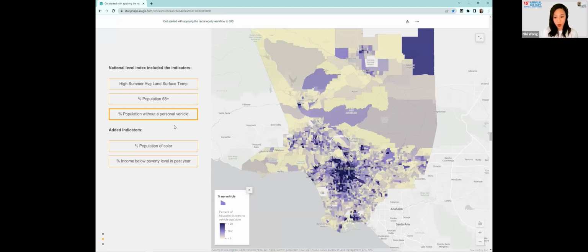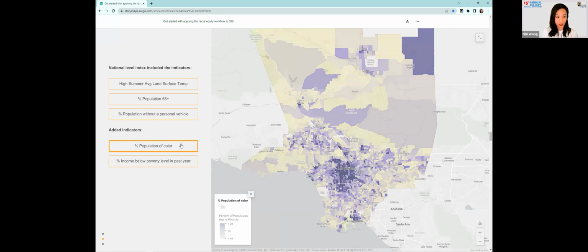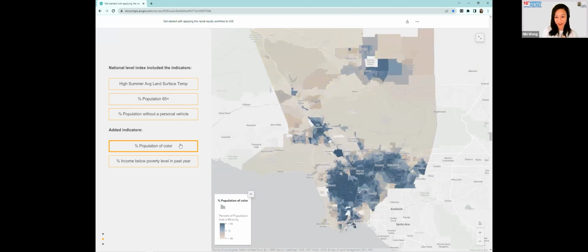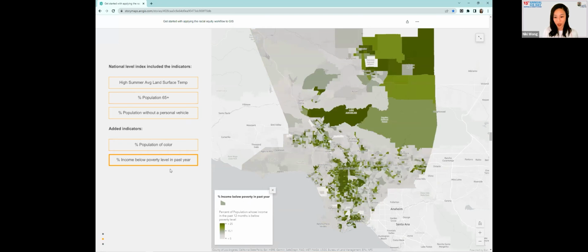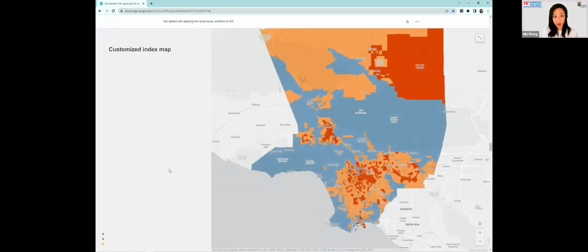So the tutorial will walk you through how you can add the indicator for where the percentage areas are that have a high percentage of population of color, and the percentage of households with incomes below the poverty level in the past year. And the result is this customized index map.